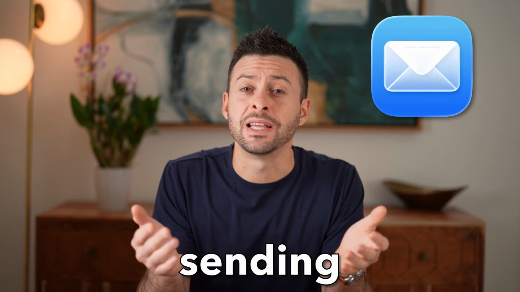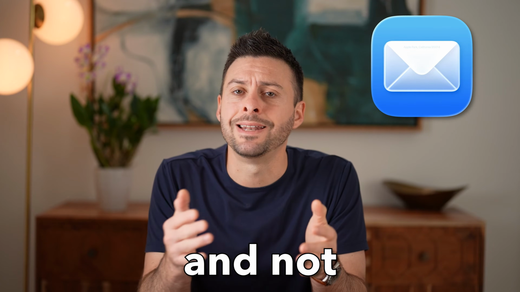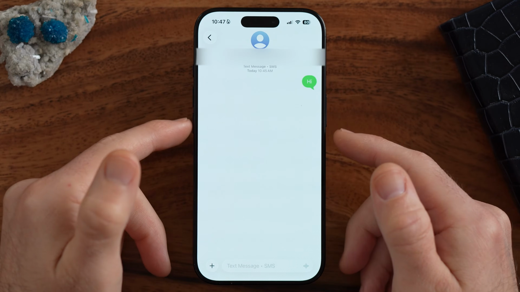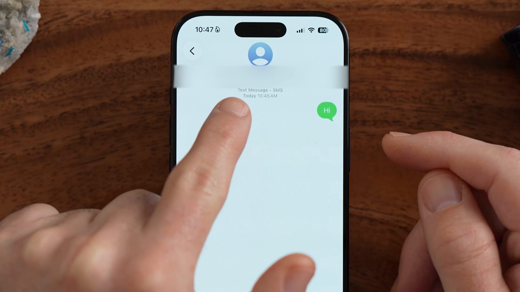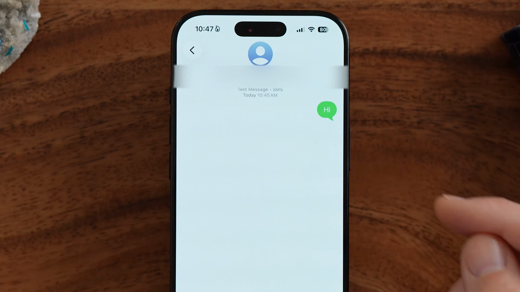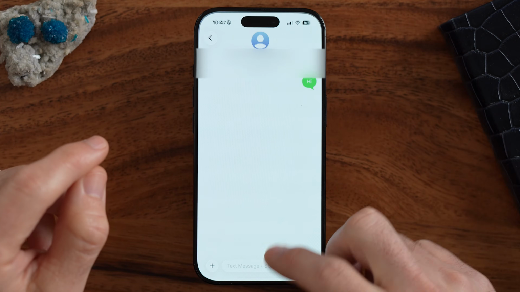Let's fix your iPhone sending messages through your email and not your phone number. Now, if you're on your iPhone sending text messages, but every time you send a message, maybe it uses your email address and not your phone number, or maybe someone else is texting you as an email and not their phone number, that's a setting in your iPhone. I can show you how to turn that off.